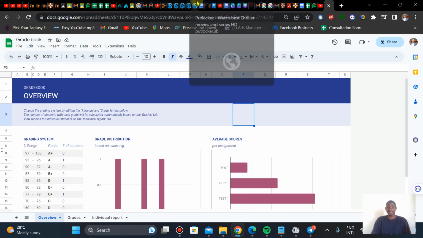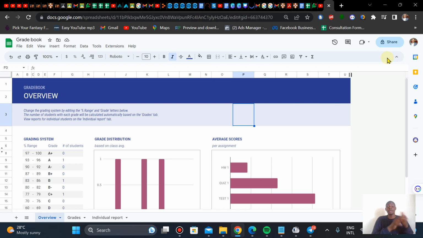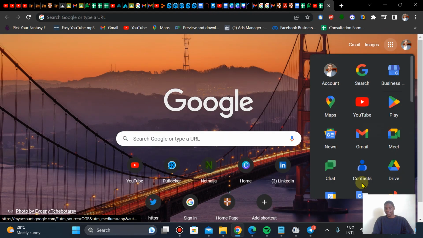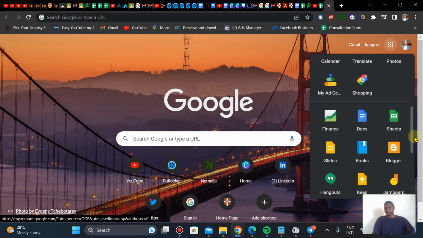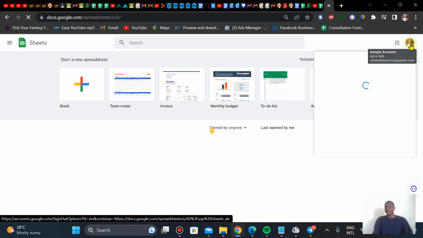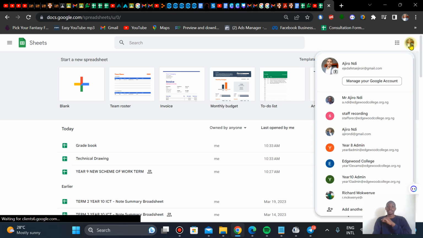Okay, so I'm connected. So this is what you're going to do. You will have to log into the other account and then disable it offline. So I'm going to go here to the Sheets, for example, and it's going to load. And then I'm going to click here and then click on the account that has the enabled access. For mine is this.